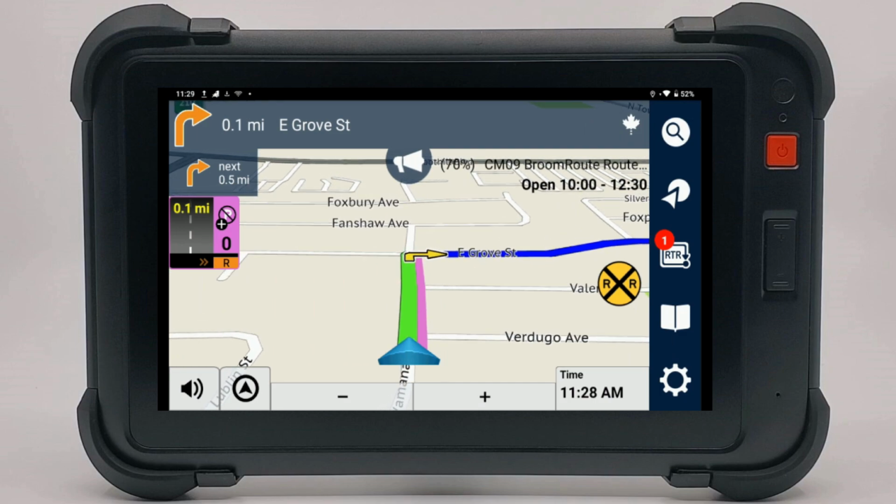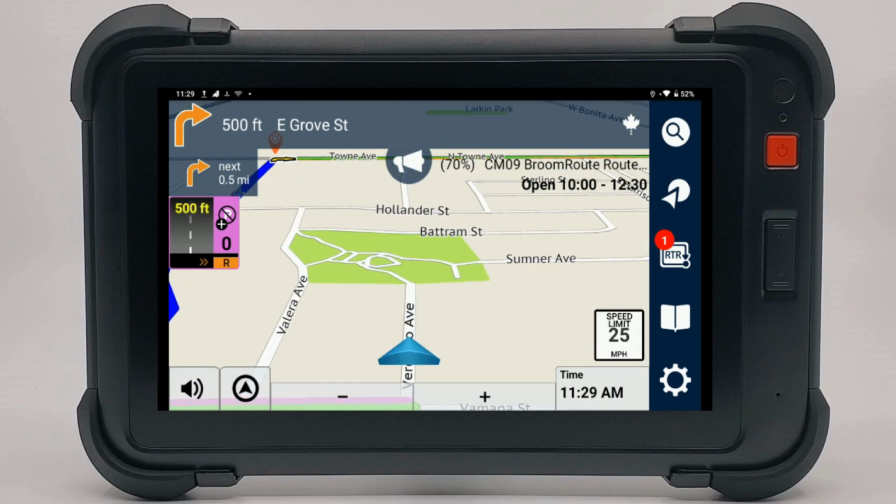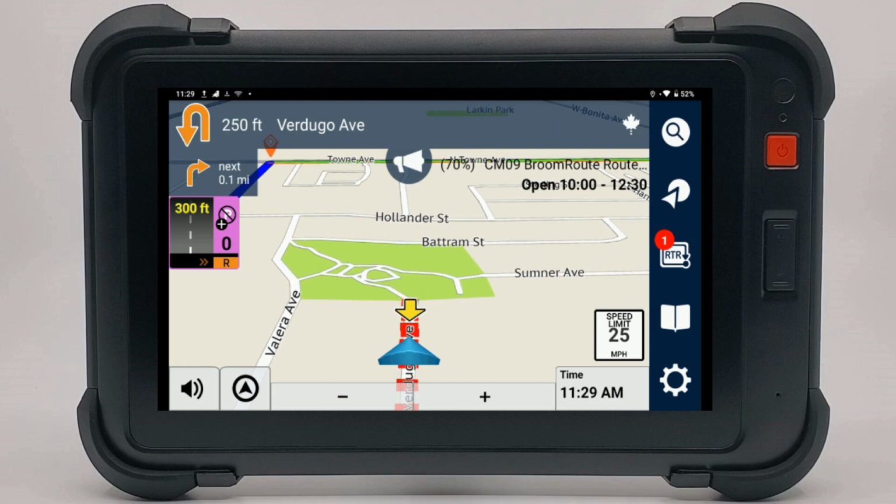Here I'll go ahead and deviate from my segment, and you'll notice that the red checkered route will be guiding me back to the point of deviation.